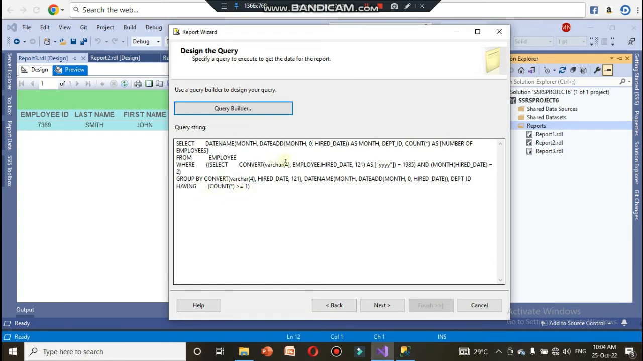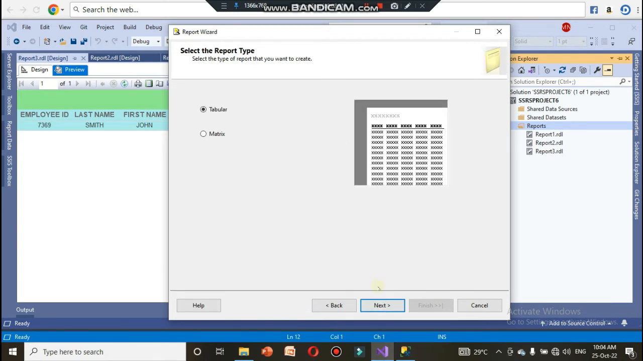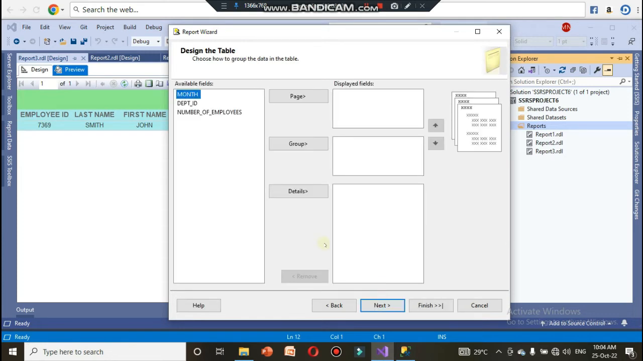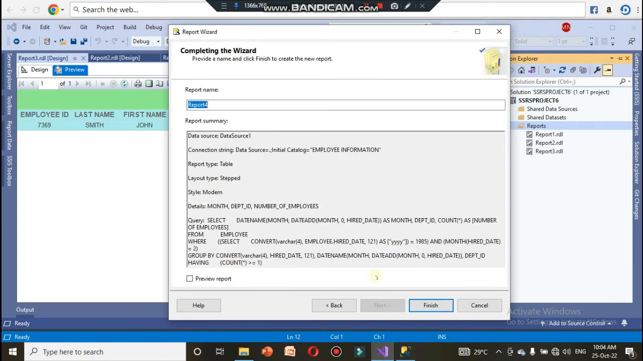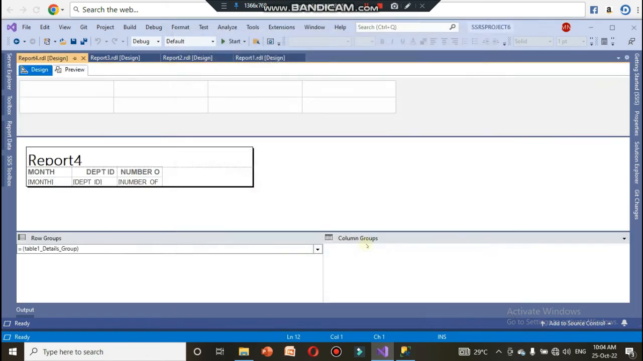So here you are going to convert that month numeric value into character. So in that 1985 year. So click next. So click next. So select these three things, that is month, department underscore ID and number of employees to details. Click next, finish. So now you are going to get.